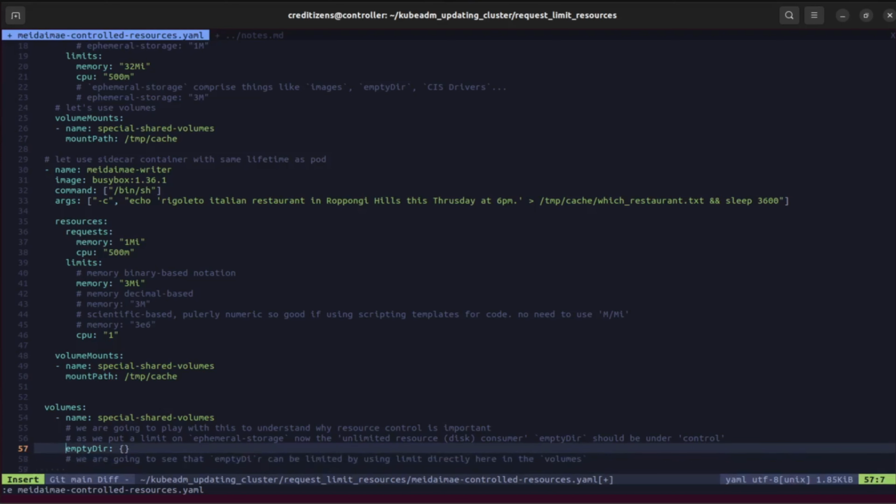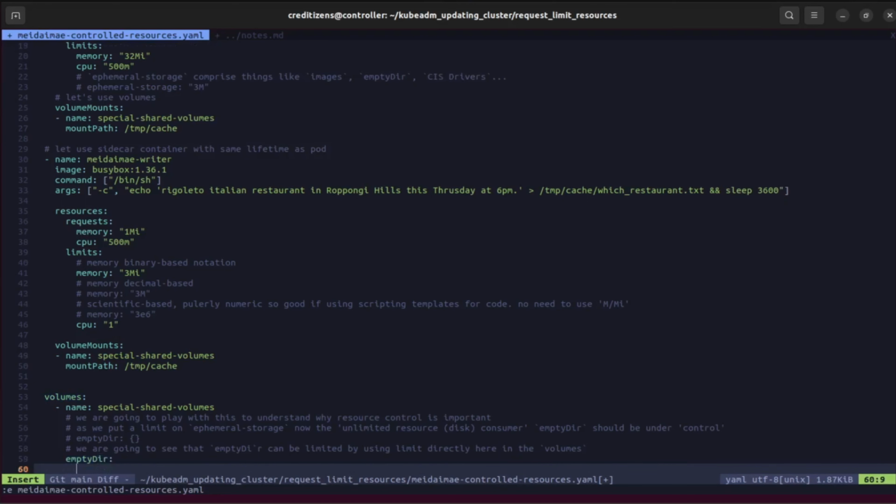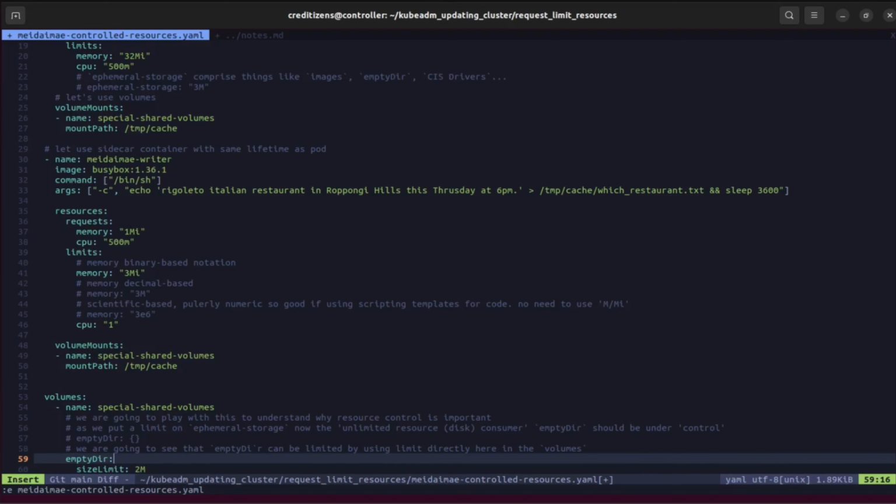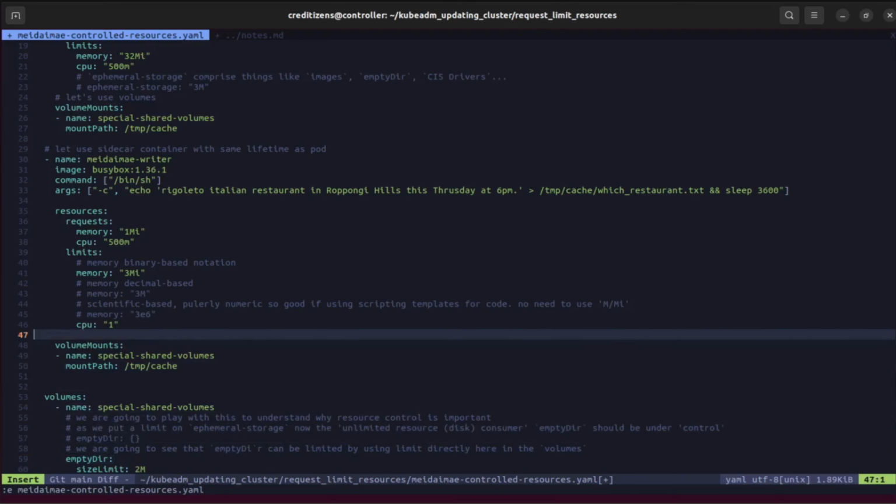Let's close this emptyDir because I'm going to write it in the form of a dictionary this time. emptyDir. And now we have a key here called sizeLimit inside of it. And we're going to limit it to 2M. So that's another way you can limit it. But is this way going to work? We're going to see.